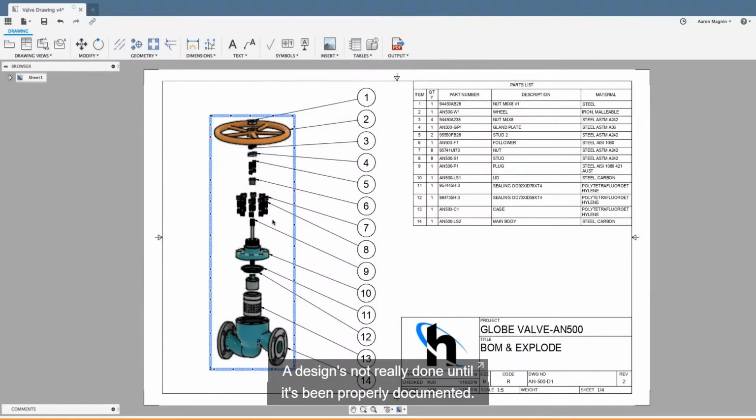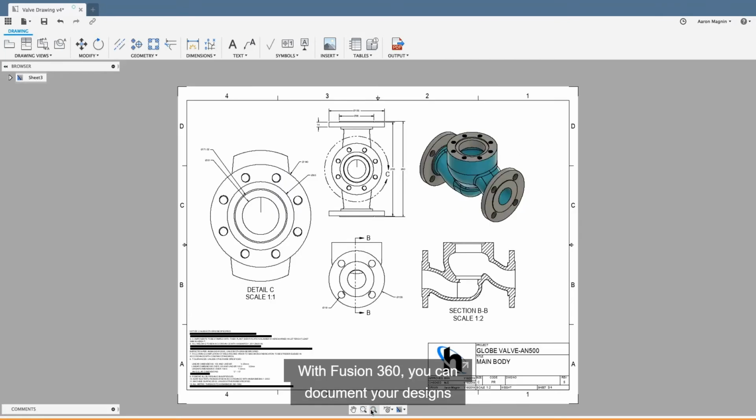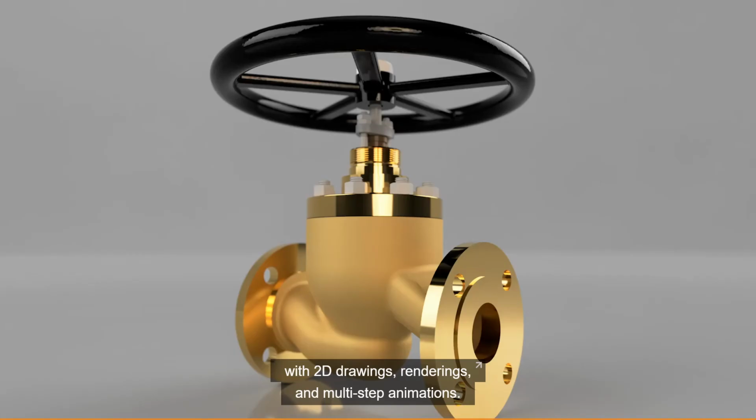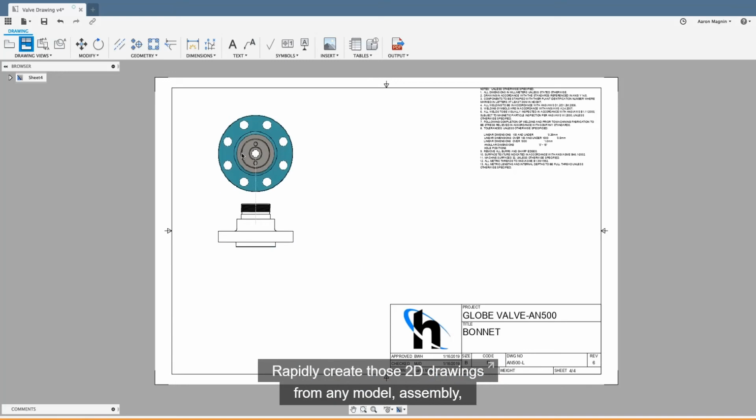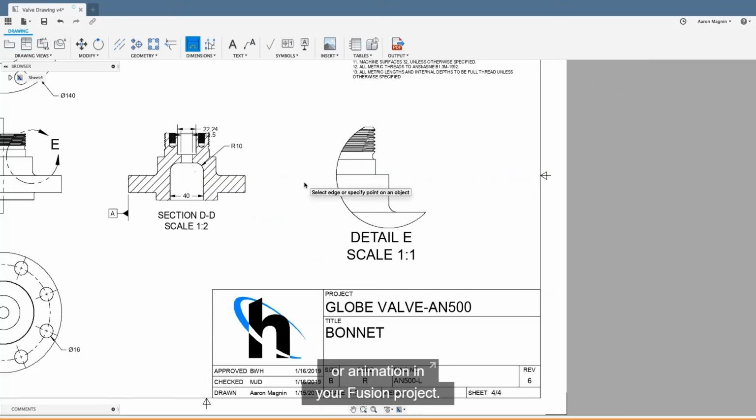A design's not really done until it's been properly documented. With Fusion 360, you can document your designs with 2D drawings, renderings, and multi-step animations. Rapidly create those 2D drawings from any model, assembly, or animation in your Fusion project.